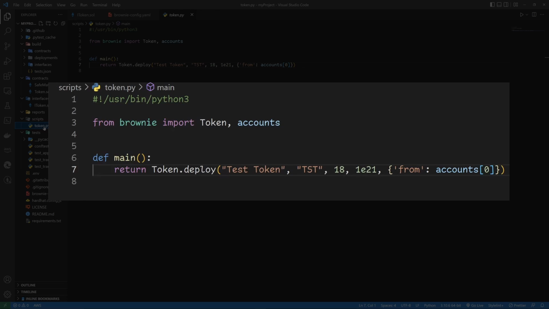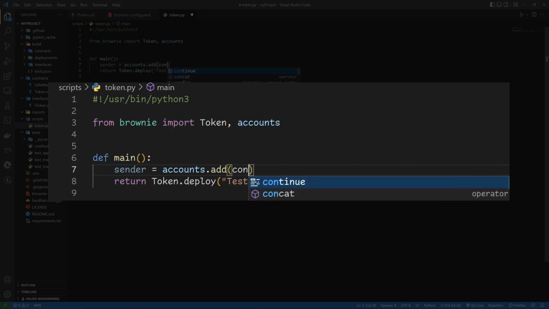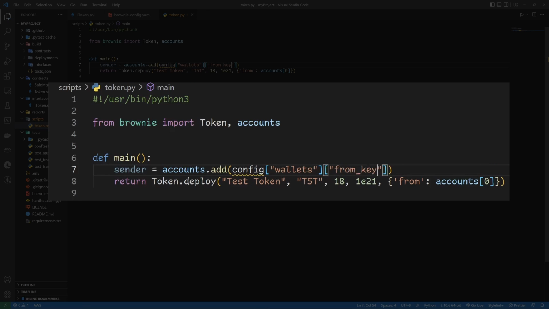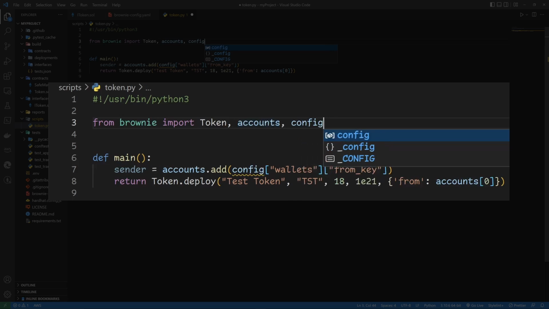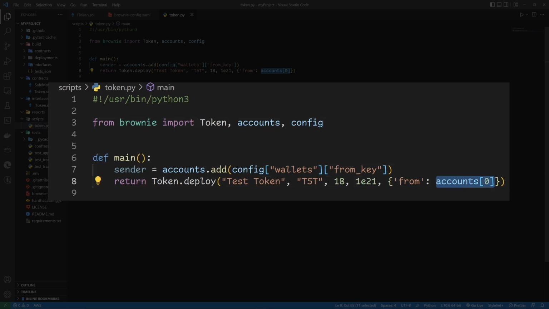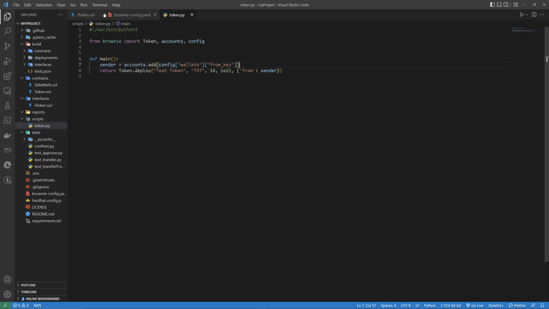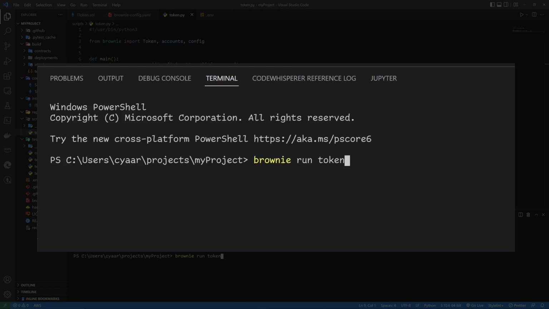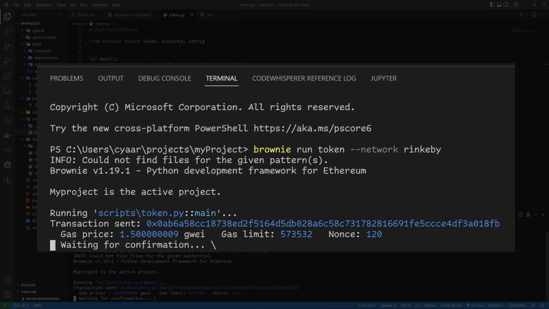In token.py, all we have to do is instantiate a message sender by using the add method from Brownie accounts. Since the account source will be the private key that we specified in our config earlier, we will need to import that at the top as well. Then we change the from field to our sender. Let's do a local deployment to make sure everything still works and then have Brownie run the script.